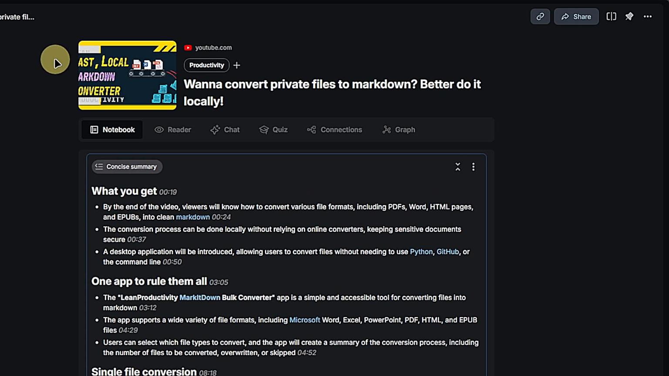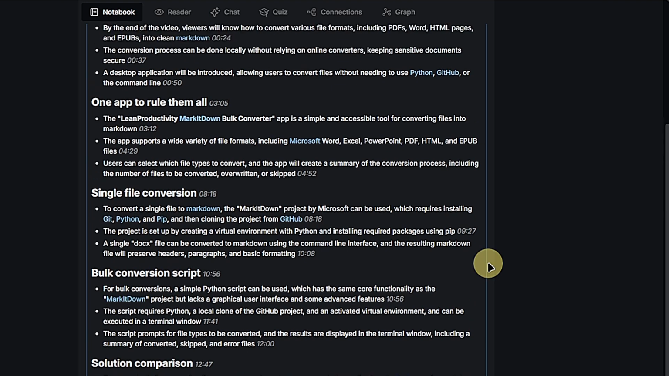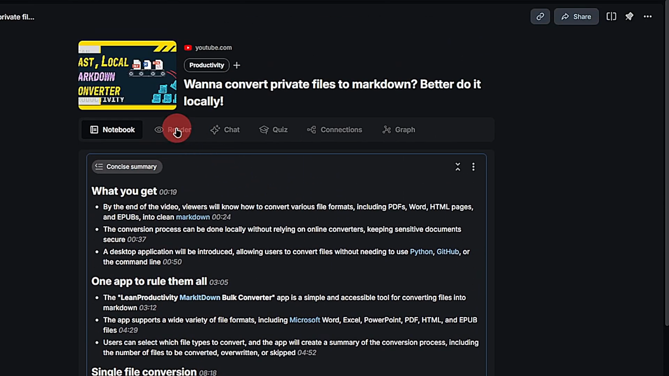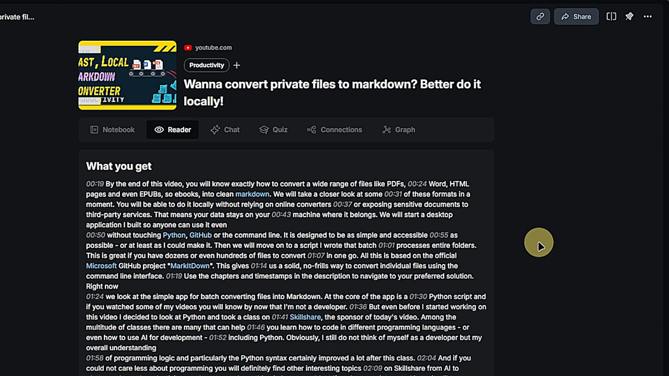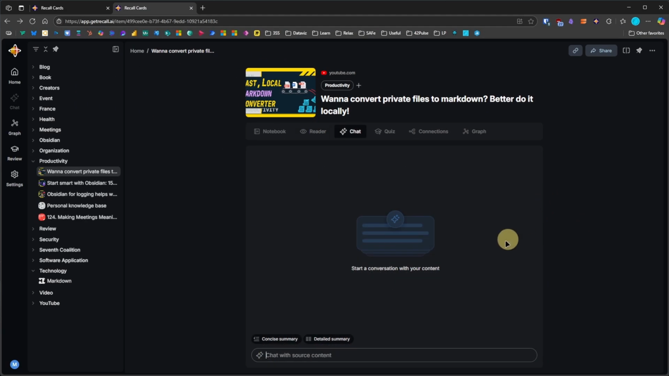By default, we see the so-called notebook view of the card. This is where we find the initially created summary and where we can add additional information. If we switch to the reader view, we get the video's full transcript enriched with timestamps and links to relevant terms. On the Chat tab, we can ask questions about the content of a card.